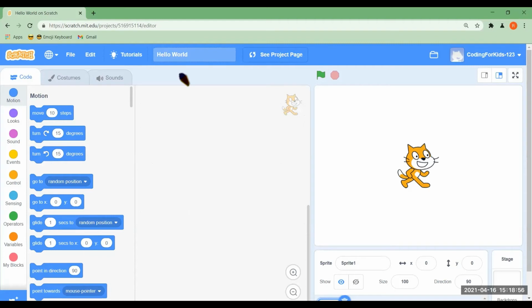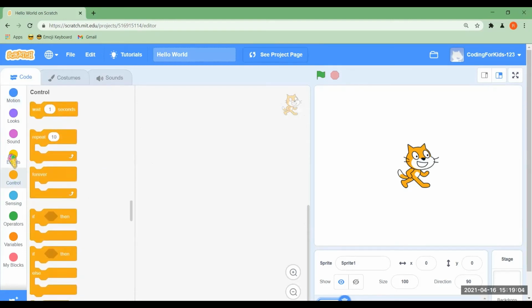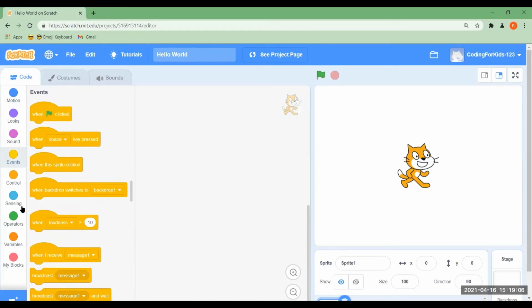First we're going to look at the code. The first block of code is going to be in your events circle. It's in this yellow circle over here, and you're going to drag this when flag clicked block. What this does is whatever code is underneath this block is going to happen whenever we click it.